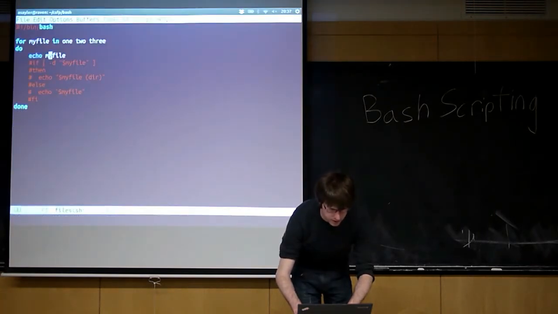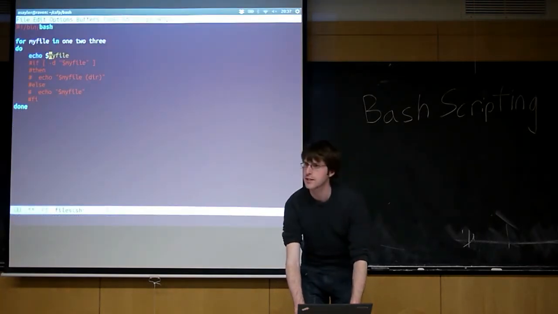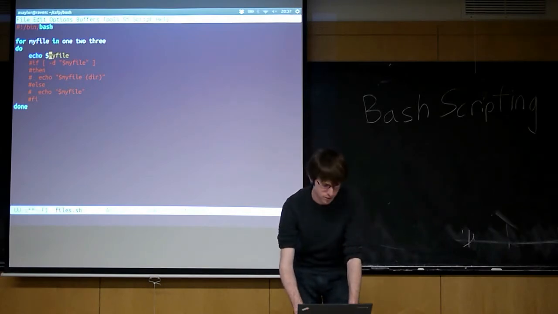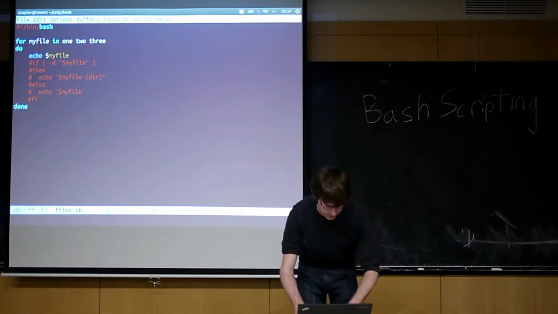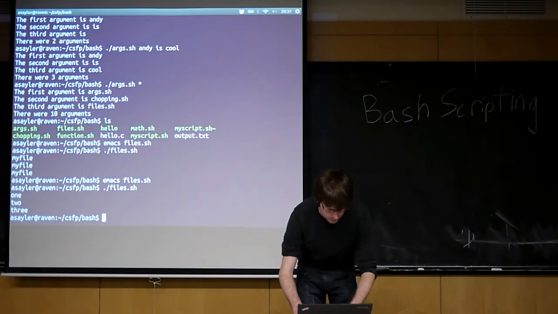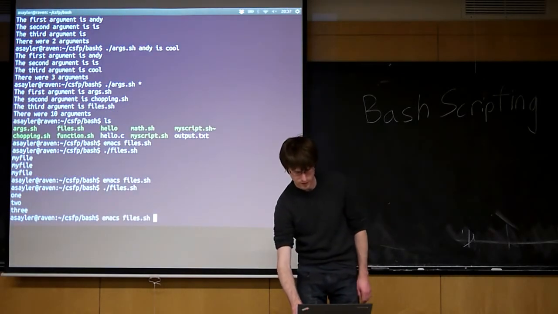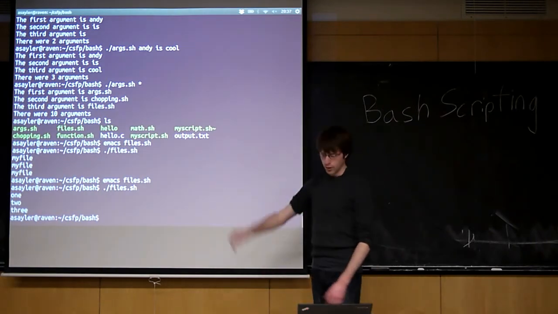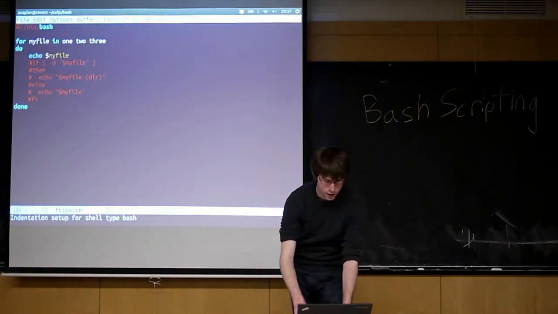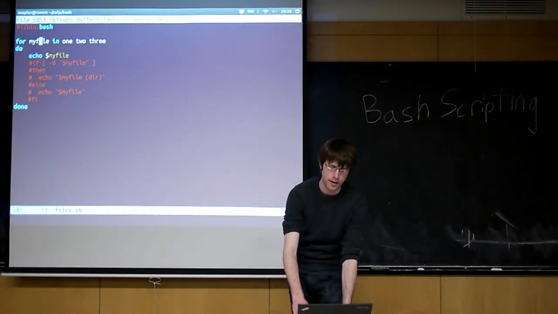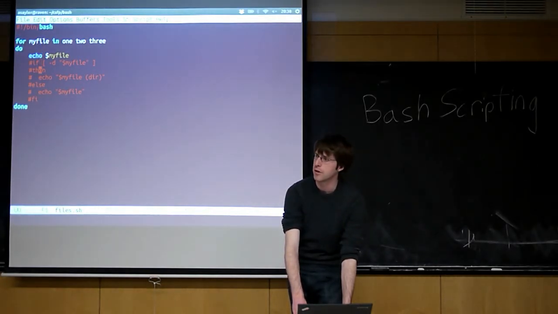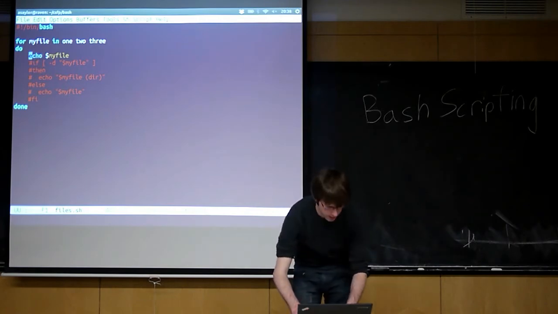Well, this time my mistake was that I didn't actually access the myfile variable, I just wrote my file. So don't forget, if you want to use the variable, you need the dollar sign. Let's try that again. Okay, so that does what I thought it did. When we run it, it prints out 1, 2, 3. It's literally going through everything in this list. It's assigning these values to myfile one at a time, and then running the body of the loop with the current value of myfile. People clear on that?